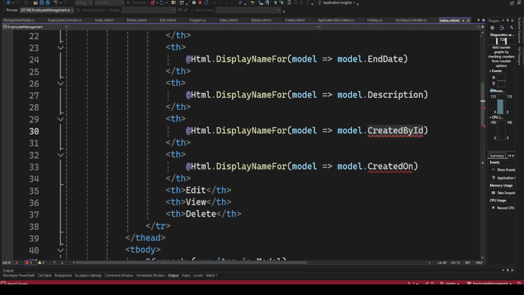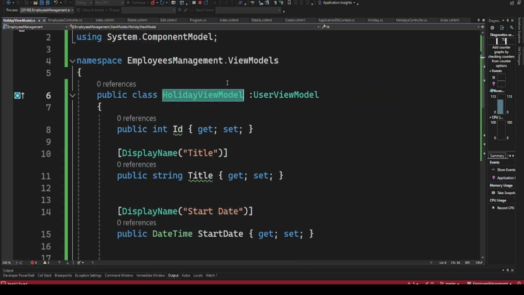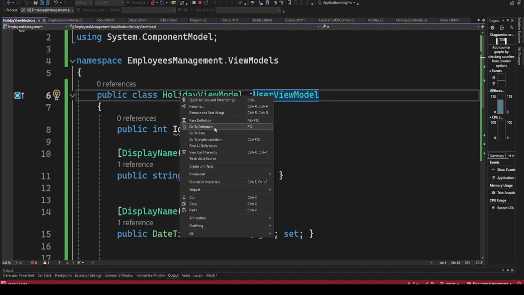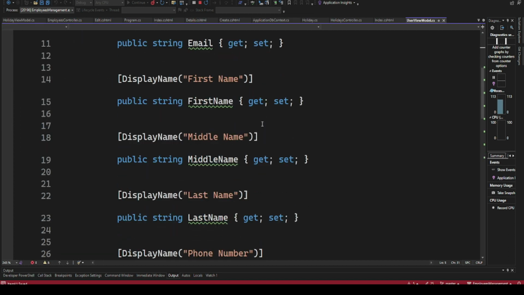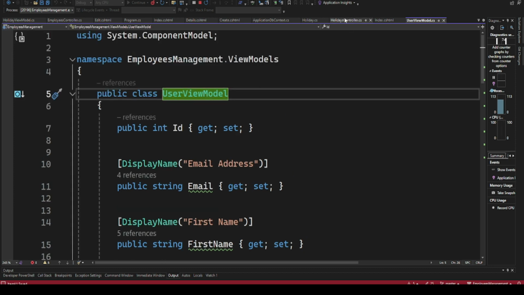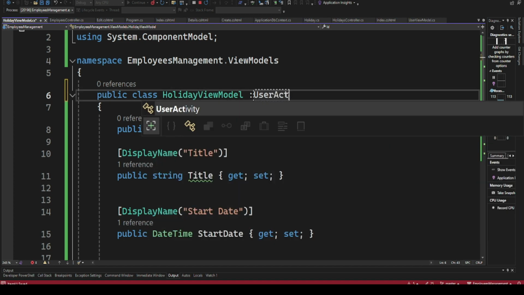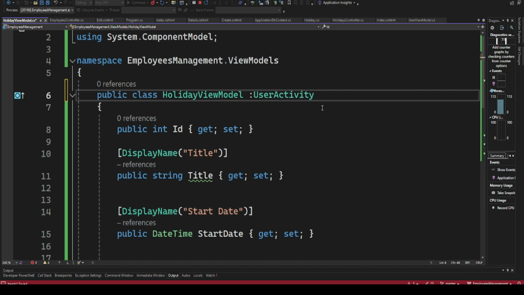So as you can see here, we have an issue with the created by. That means on our view model, we are missing something, so let's see what our user activity has. Yes, we added the wrong model. So what we need to do is go to our view model, and here we should say user activity model. I think that is what we are supposed to inherit from.